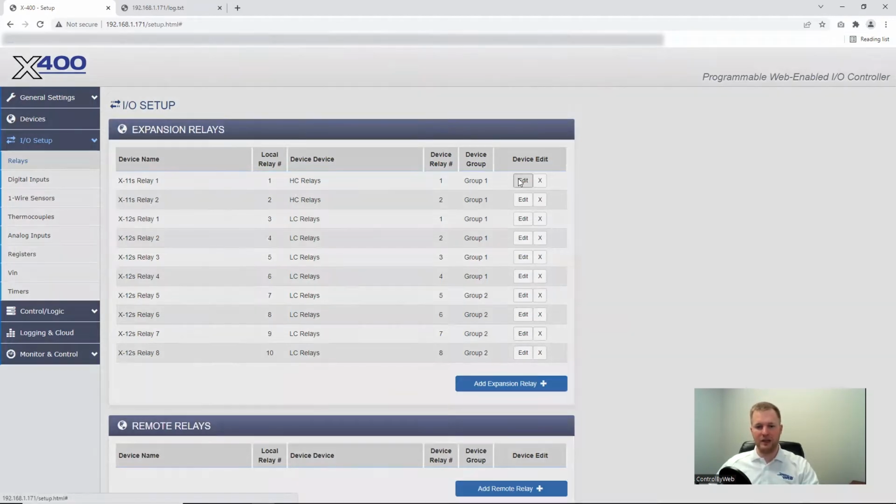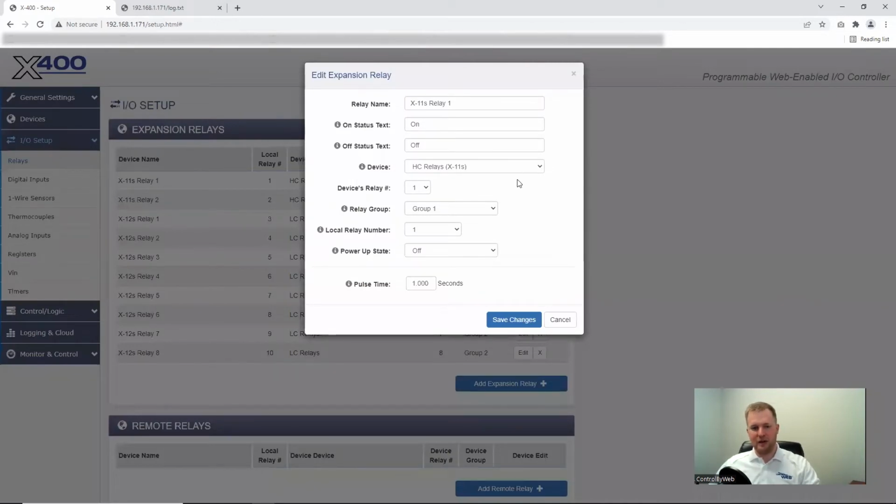I can come in and click Edit, and this is going to be the same for any one of these relays on here. I can come in, change the name, change the on and off text, and then I can even specify which device it is. And the device relay groups are important. They allow you to group more than one relay together. So when you use control logic, you can actually trigger multiple relays in a group.